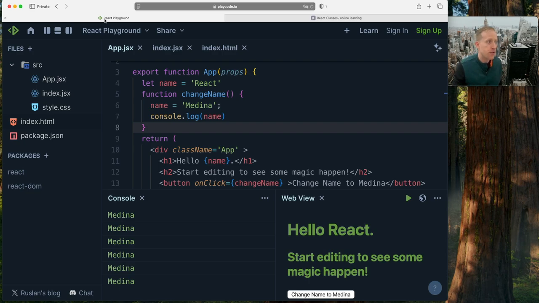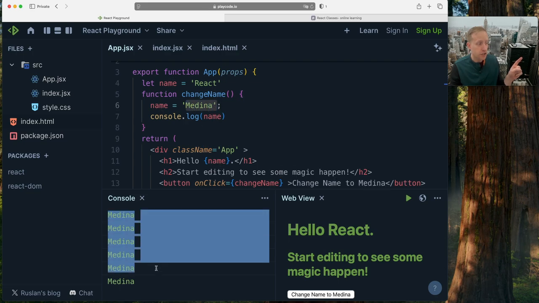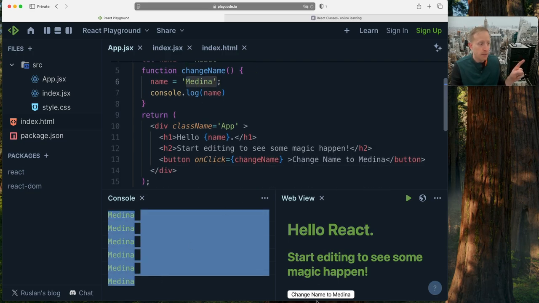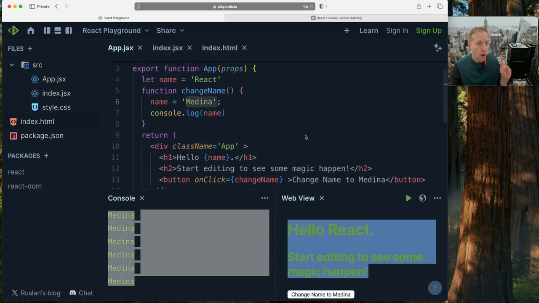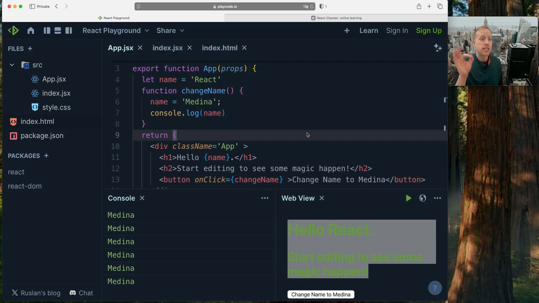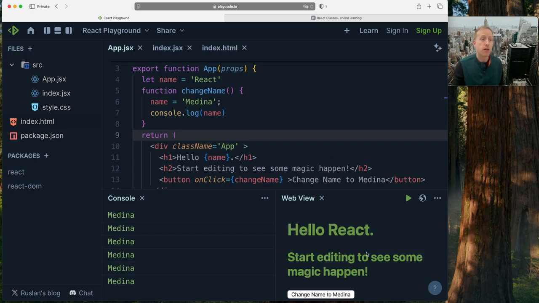Okay, so let me show you this example. Here, we did not specify this as state. So name here started as React, and we wanted to change it to Medina, and indeed it does change to Medina when we click the button, but it doesn't change in the rendered component. Why? Because the component does not re-render. The component only re-renders if and when state changes.